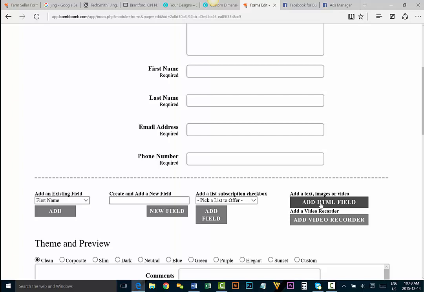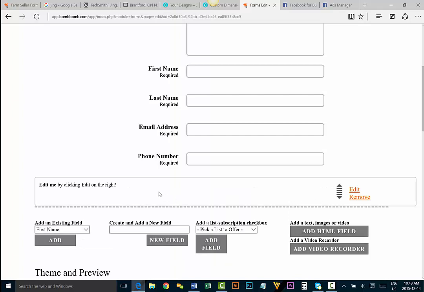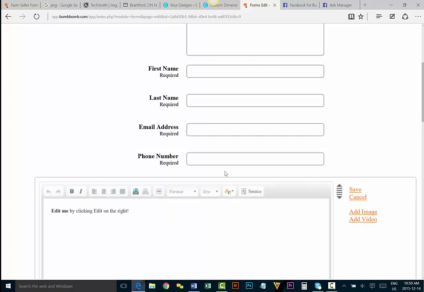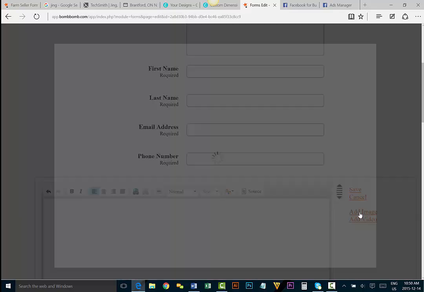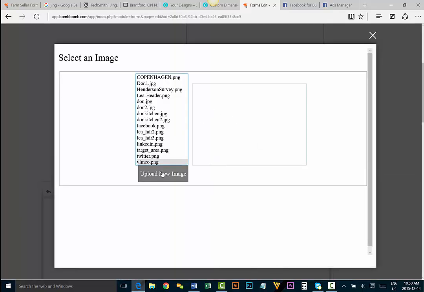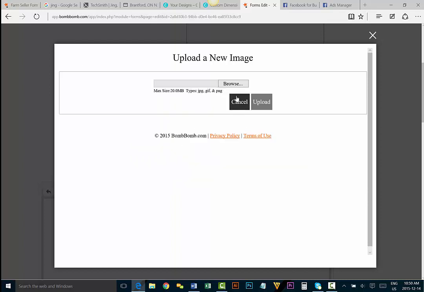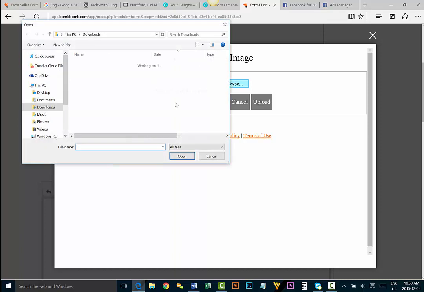So I'm going to hit add HTML field. And this time we're going to add the image. So I'm going to hit edit. I have to erase this edit me part because we don't want any text. What we want is an image. So over here on the right it says add image. I want to upload a new image because we just created one using Canva, and now I have to find where it is. So I know it is in my downloads section.